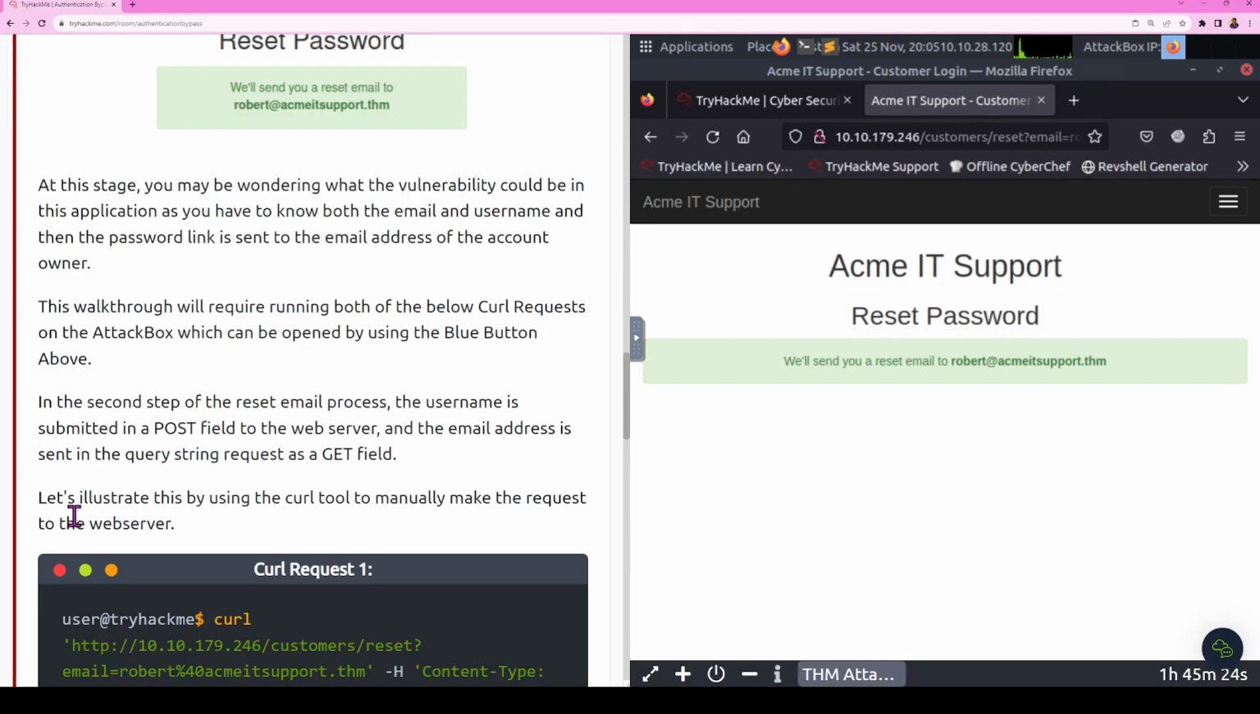At this stage, you may be wondering what the vulnerability could be in this application, as you have to know both the email and username, and then the password link is sent to the email address of the account owner. This walkthrough will require running both of the below curl requests on the attack box, which can be opened using the blue button above.